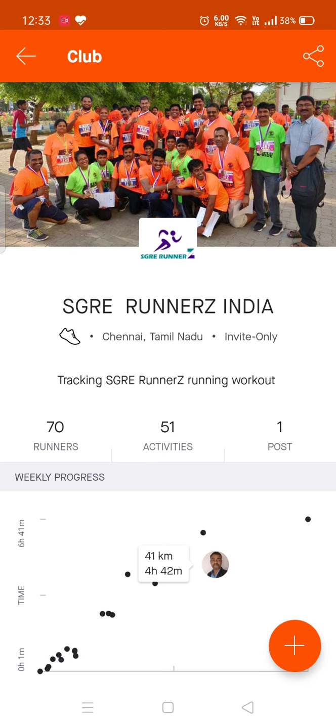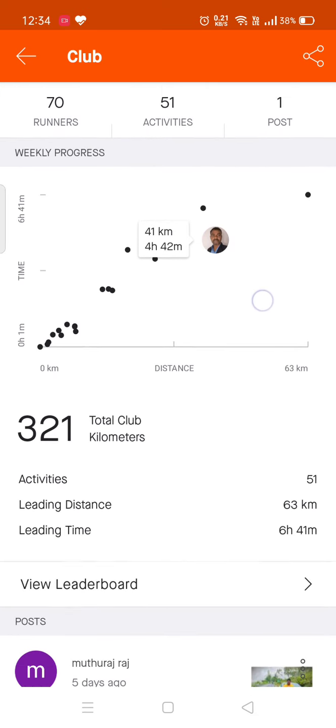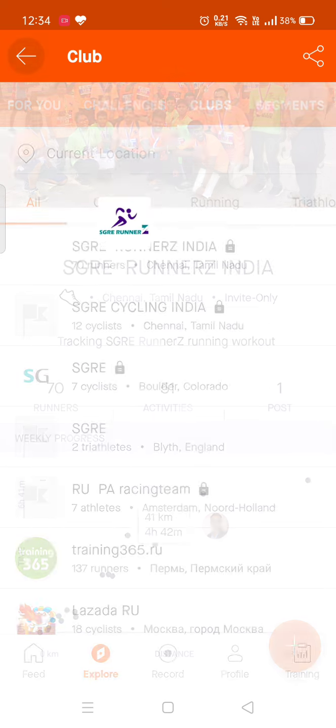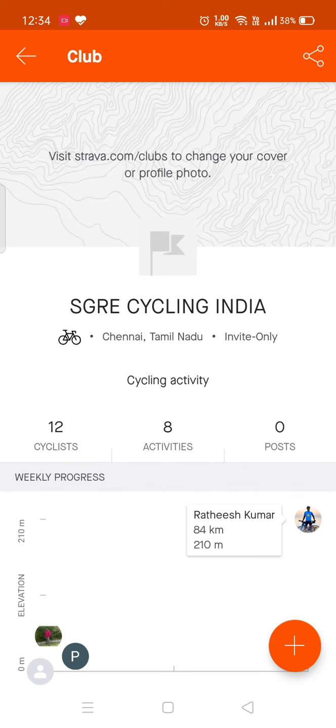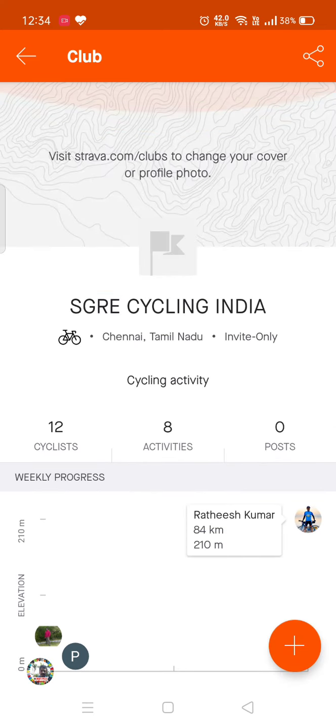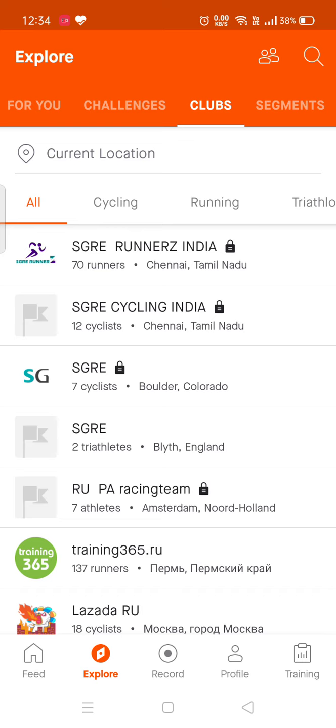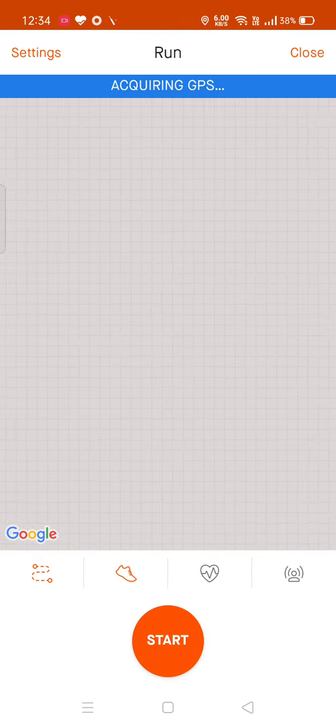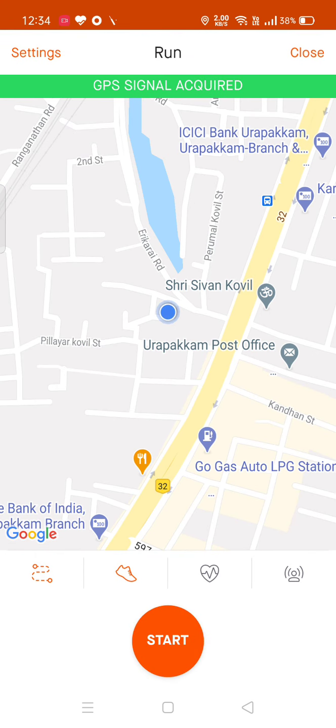I was already registered in this, so it was showing for me. If you are not, you will be prompted with the request button. Once you give a request, it will land with our admin. Once we admit you, you will be part of SGRE Runner India, right? This is for running, and you can do a similar thing for cycling also. If you want to enroll yourself in cycling, you enroll here, and your activities will be tracked under this group.